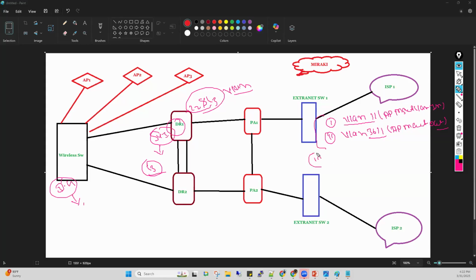After that, guys, what you need to do? You need to create the SVI. Right now, we are discussing only VLAN 11. We are not discussing the SSID VLAN. Whatever I am configuring here for VLAN 11, the same configuration you need to configure for the SSID as well. Clear?